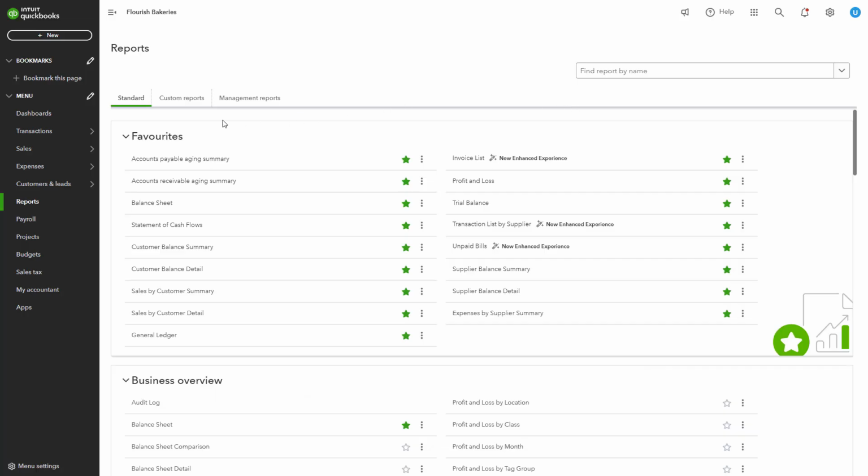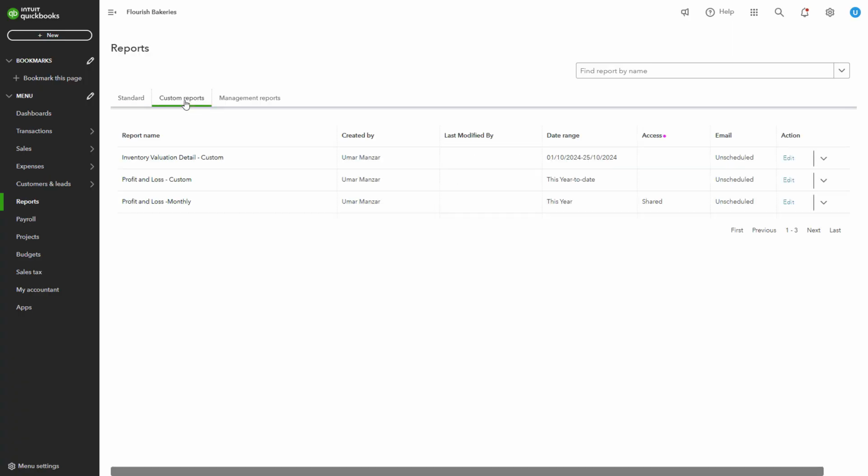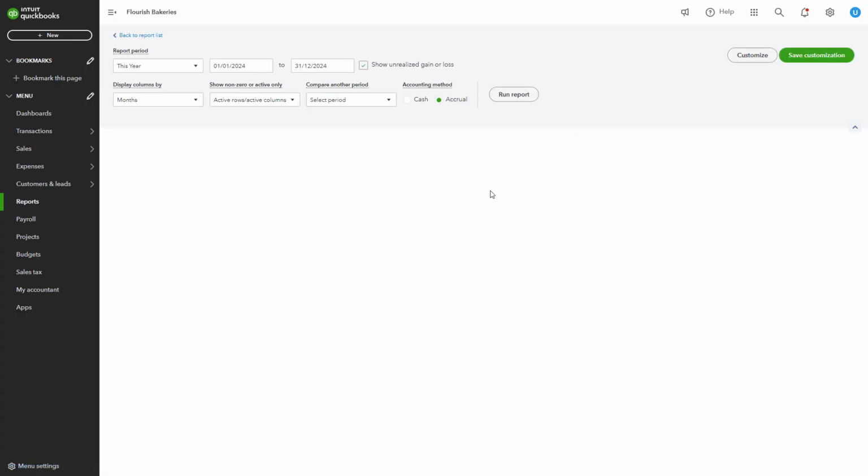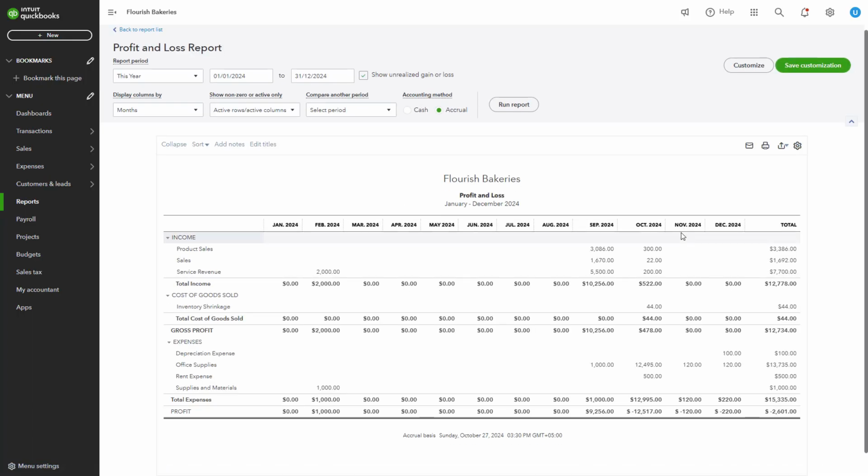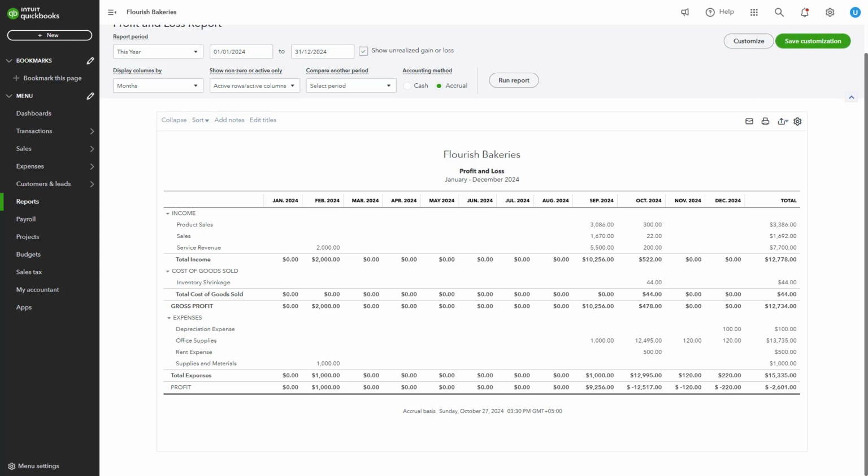Memorized reports can be quickly accessed from the Custom Reports section. To access memorized reports, go to Reports and navigate to Custom Reports. You can scroll down to the Custom Reports section or select the Custom Reports tab. Click the memorized report to generate it with saved filters and settings. If necessary, you can adjust the date range or filters for one-time use without changing the saved version.